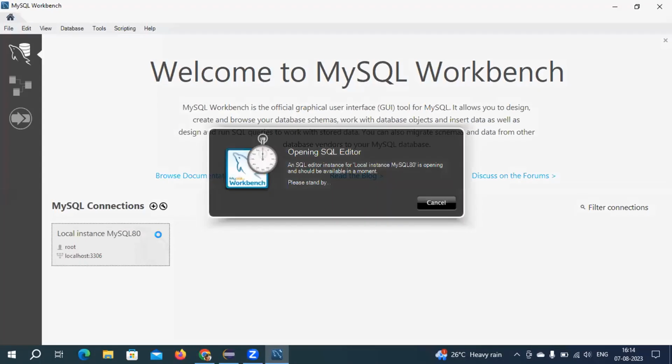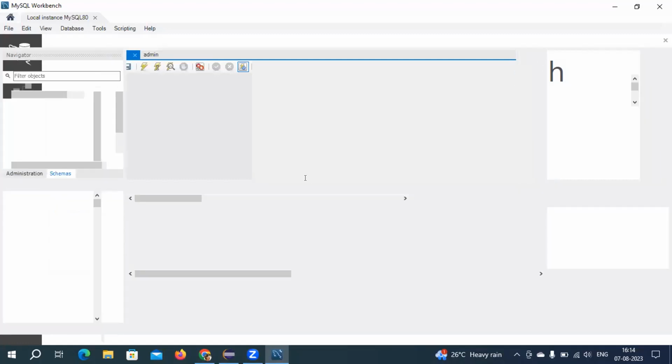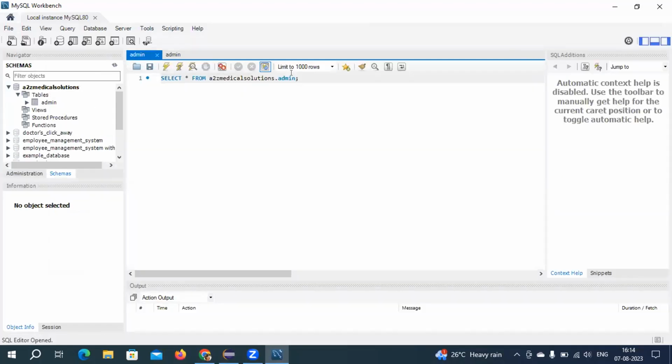You have to install the software and make the password. First of all, you install it, and then it will guide you how to set the password. You can change the password from here, go to administration.